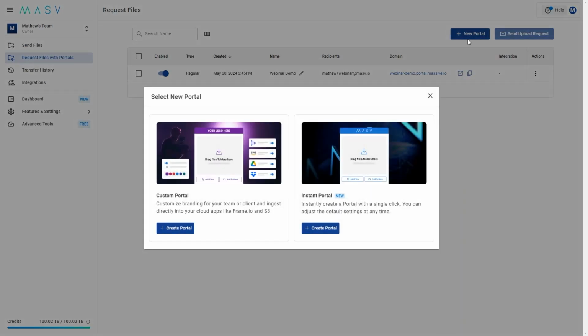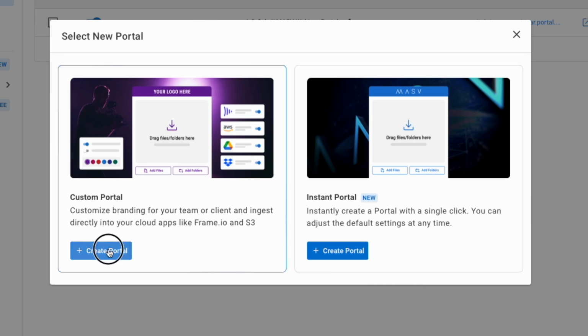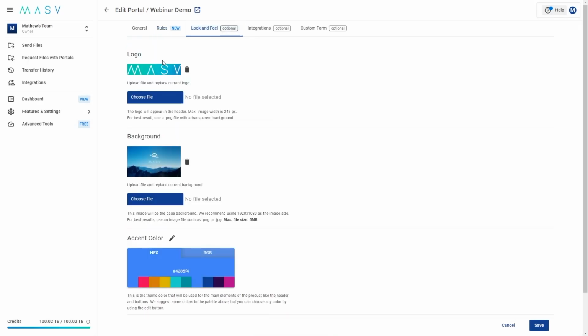We give you 2 options to set one up. One is an instant portal. Just like it sounds, there are no bells or whistles to it. We just provide you a link to a non-branded MASV portal. Otherwise, you can fully customize your portal. You can put your own company logo, a background image, maybe some sort of custom messaging.